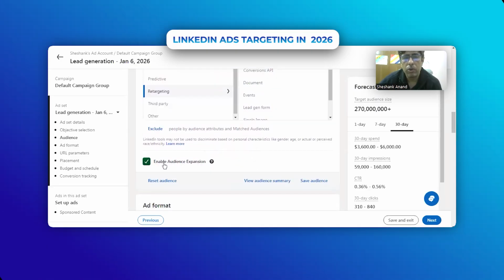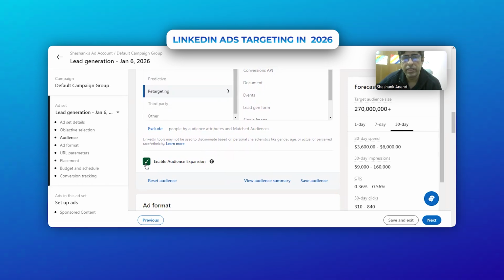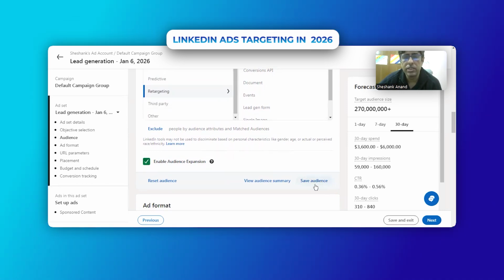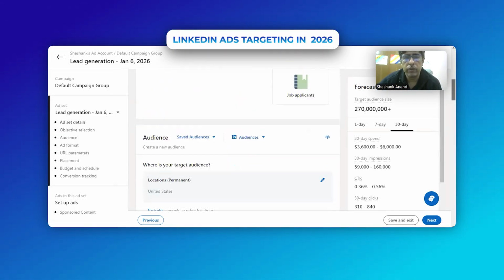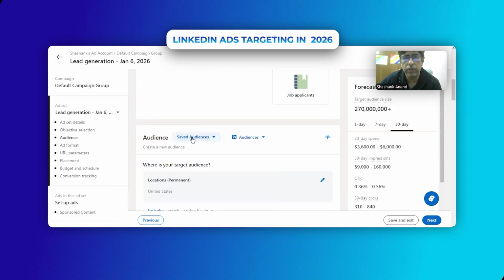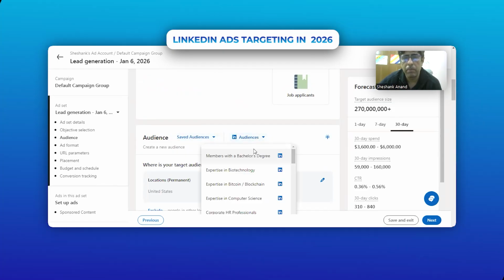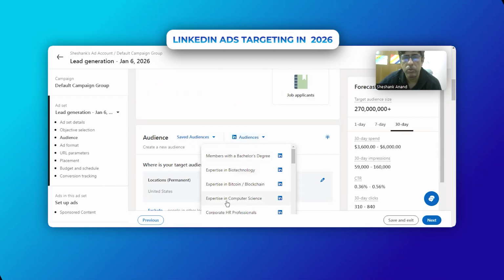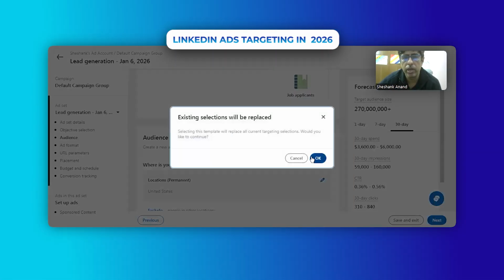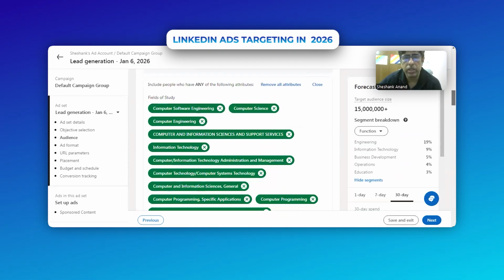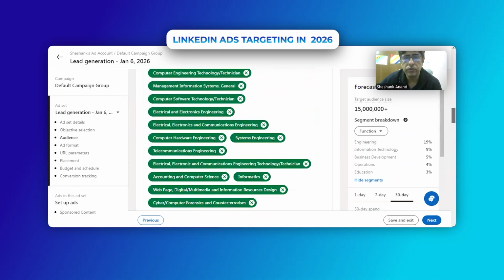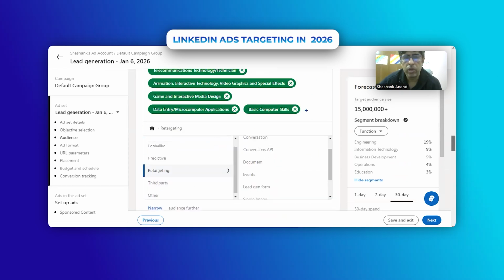Apart from that, I would always recommend to deselect this box of audience expansion, and once you've created this audience, click on the save audience button, so you can use this same audience in another campaign as well. Once you save this audience, it will be shown here under the saved audiences option, and you can use it from here. LinkedIn also gives some pre-selected templates for audiences, so you can use these templates from here. Let's say if you want to target somebody with expertise in computer science, you can look at it and your existing selections will be replaced. These are some pre-built audiences. You can mention the field of study here, and in this way, you can target it.